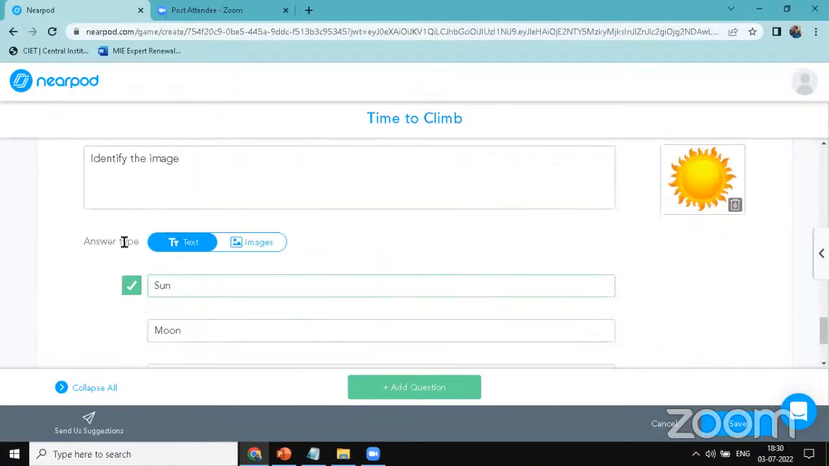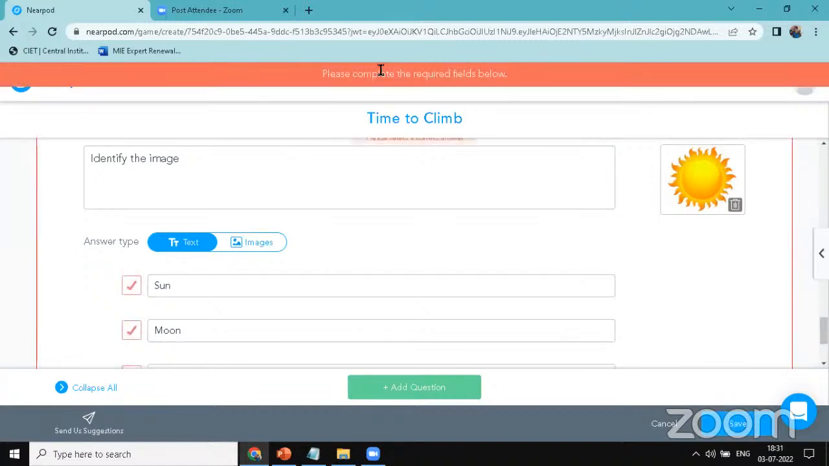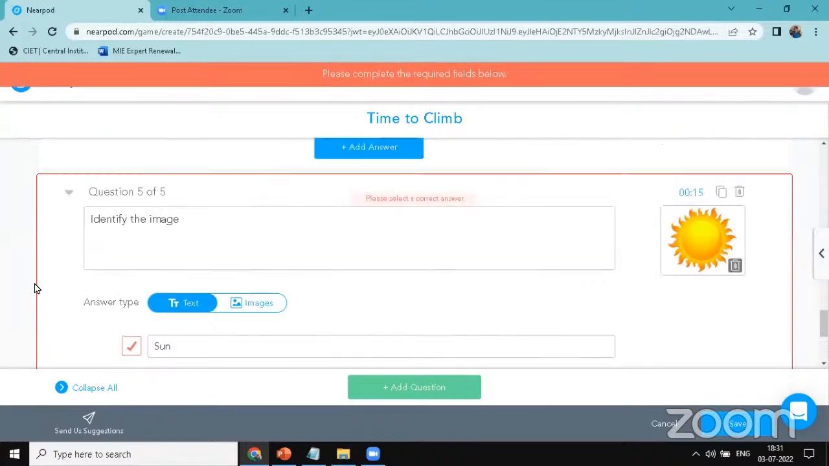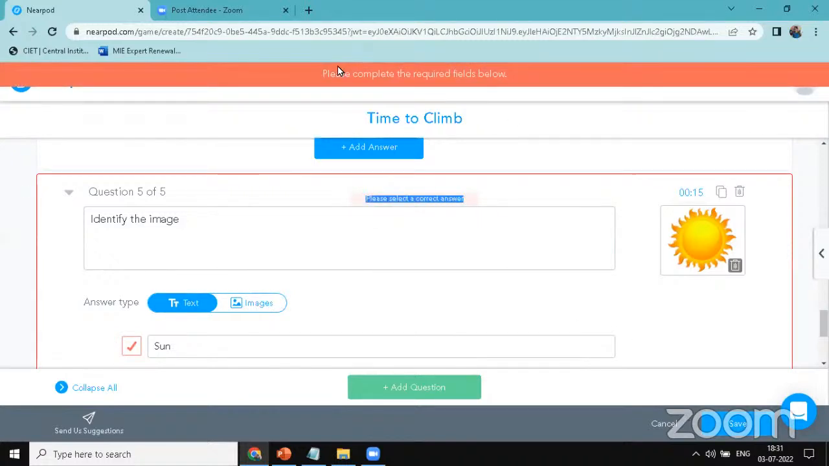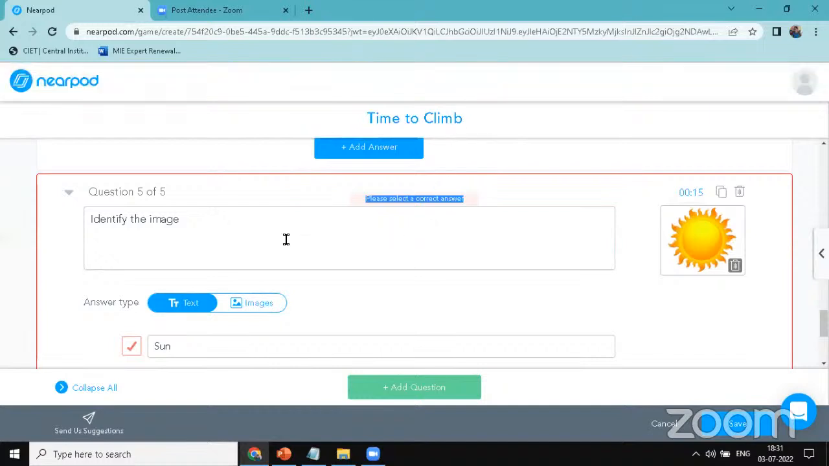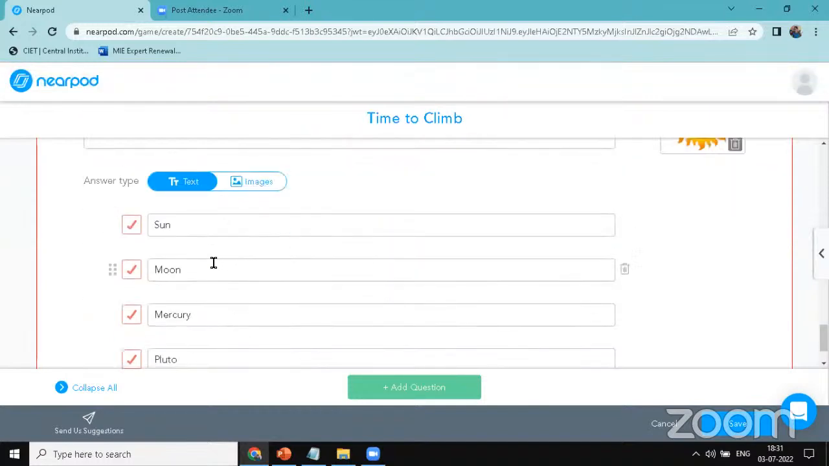Please ensure you have checked the right answer. If you don't check the right answer, you have left it like that, and if you click save button, it will definitely give you a warning. The warning message will be, please complete the required fields below. And you can see the 5th question is highlighted with the red box. It means some error is there. It is also showing, please select a correct answer. So whenever you try to save and you get a message like this, ensure that the answer key is missing. So I will click on the answer key.